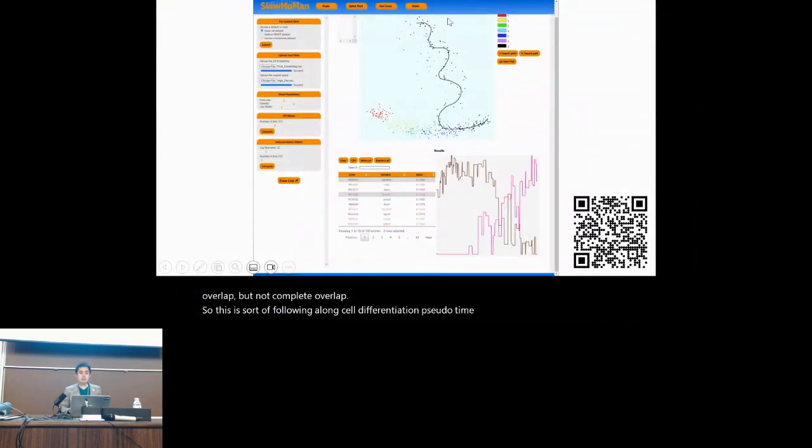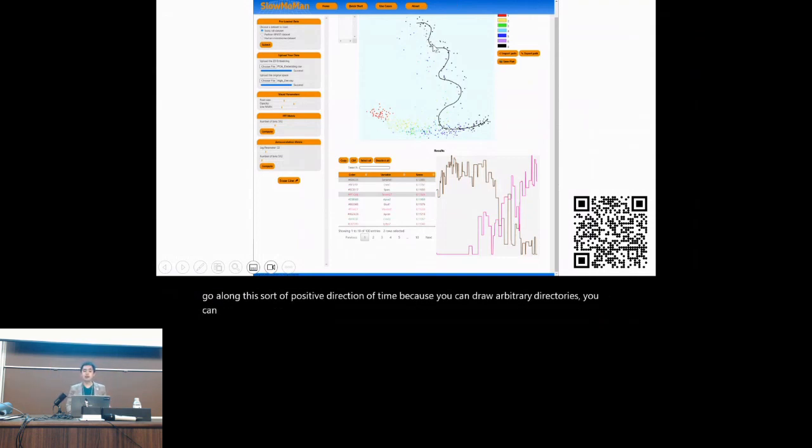But naturally, you don't have to go along this sort of positive direction of time because you can draw arbitrary trajectories. You can go instead from cholangiocytes all the way to hepatocytes and ask, well, what differentiates these two classes? Instead of going backwards in time, you're going backwards and then forwards again along this trajectory in your PCA.